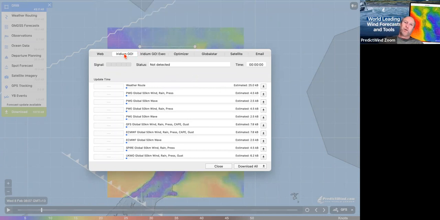Or, I mean, when you're offshore, you're on the Iridium Go Wi-Fi anyway. But it's a good one to remember, especially when you get tired. So you'll go onto that connection and then you'll click download all. If you wanted to just download a few things, you can just click on these buttons over here.